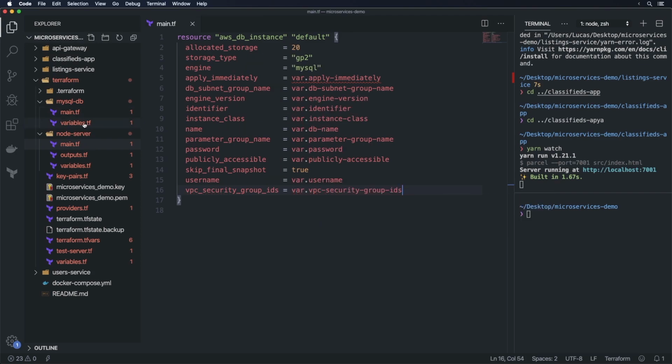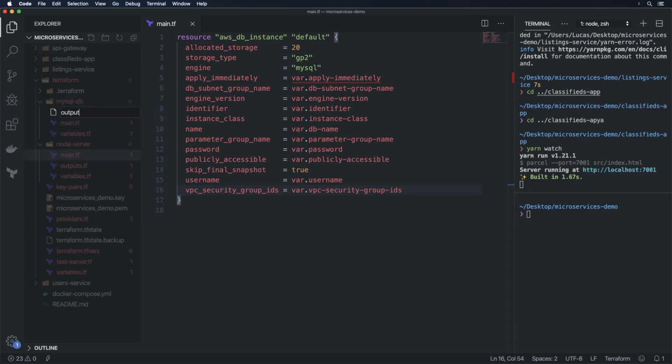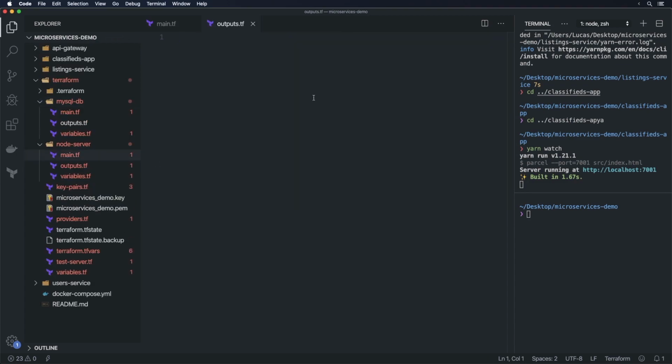So now we have main and we have variables. Let's create another file. I'm going to call this one outputs.tf. And for this one here, we only have one output, which is the address, and it's going to be value equals aws_db_instance.default.address. So this is the output from our MySQL DB.